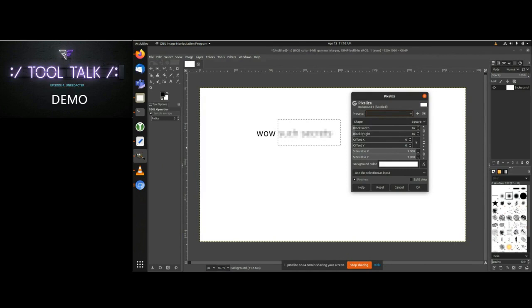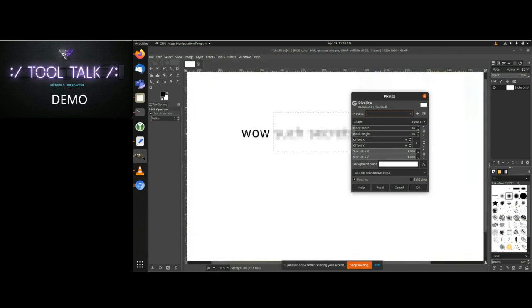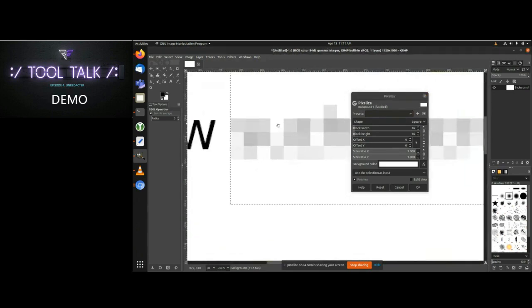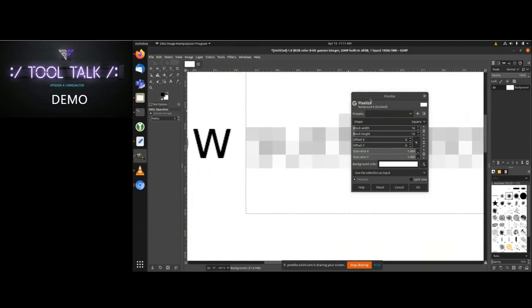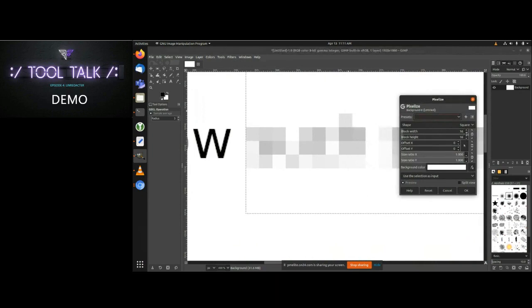So there are two big attributes here that you're going to want to see about how pixelation works. The basic process is that it's going to take a block of size n, whatever this happens to be here.